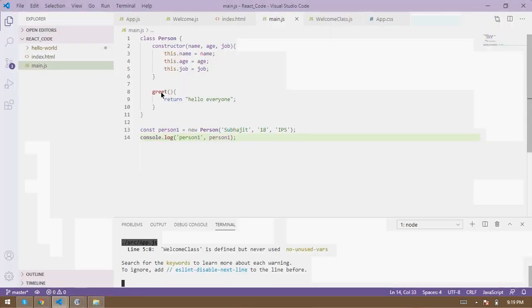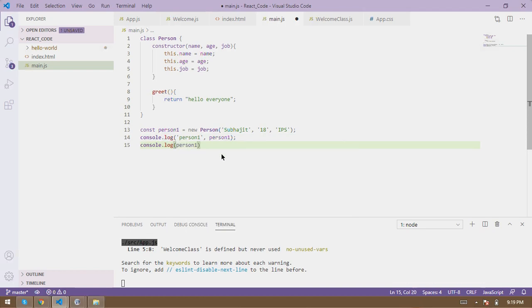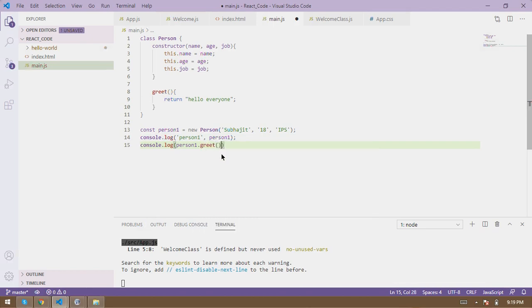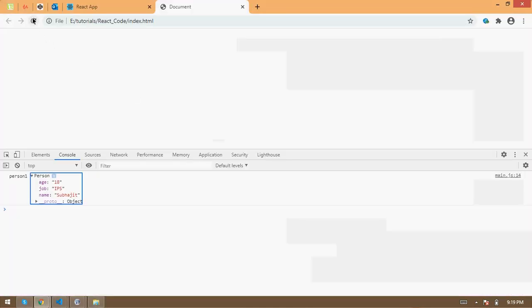Now if we want to call this function, we can call this function also. I'm going to use console.log person1 dot greet. Now if you look at our browser again, it is showing the greet, hello everyone. So this is the basic concept of using class in JavaScript.